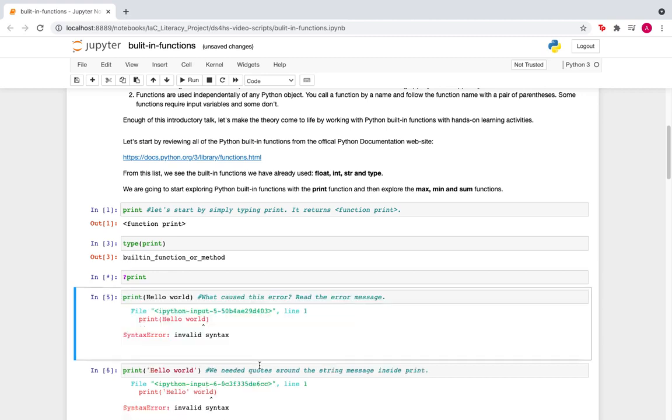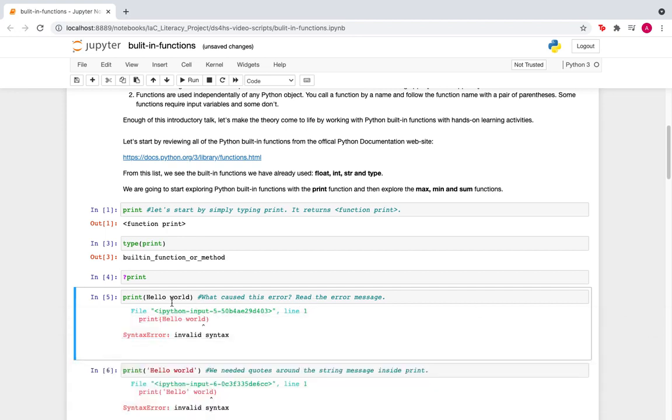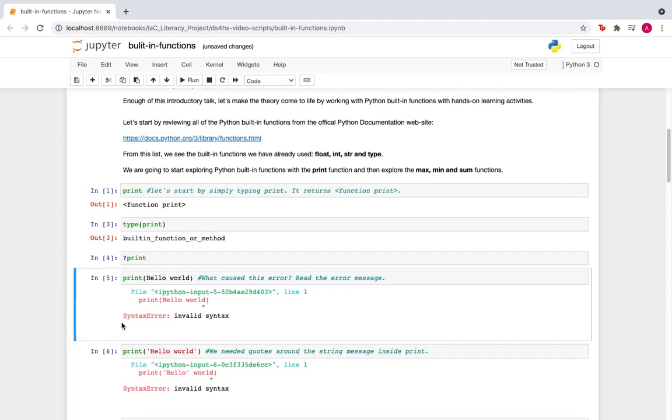But let's print something. So we're going to print hello world. We got an error here. What causes the error? Read the message. Hello world. So you guys fix it on your own.